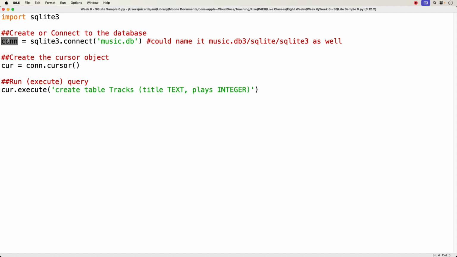So this is a connection object, but then this method here is going to create a cursor object so I can start writing some SQL commands. And this cursor method is going to create for us a cursor object. Okay, so right now I have two objects, a connection object and a cursor object.